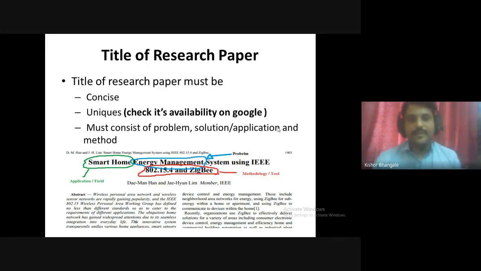Okay, so we have given one example, that is an IEEE Transactions paper. The title is Smart Home Energy Management System using IEEE 802.15.4 and Zigbee. So these are two devices, IEEE 802.15.4 wireless device, and this Zigbee is also a wireless device. So we are going to implement a smart home. Now what is the problem there?